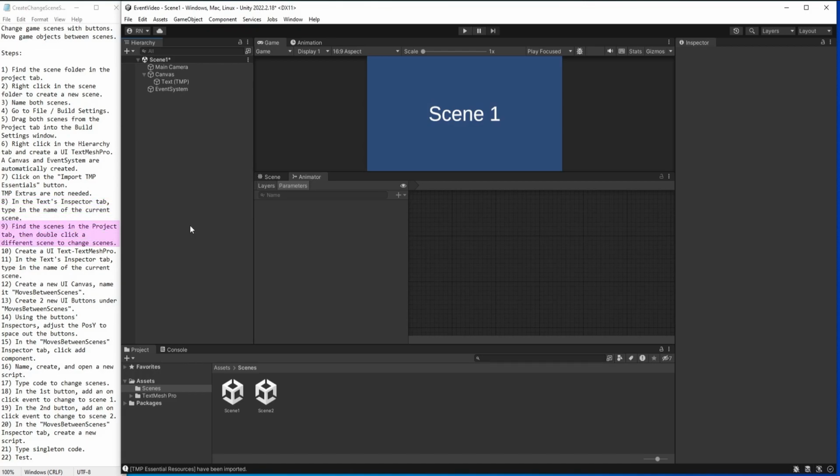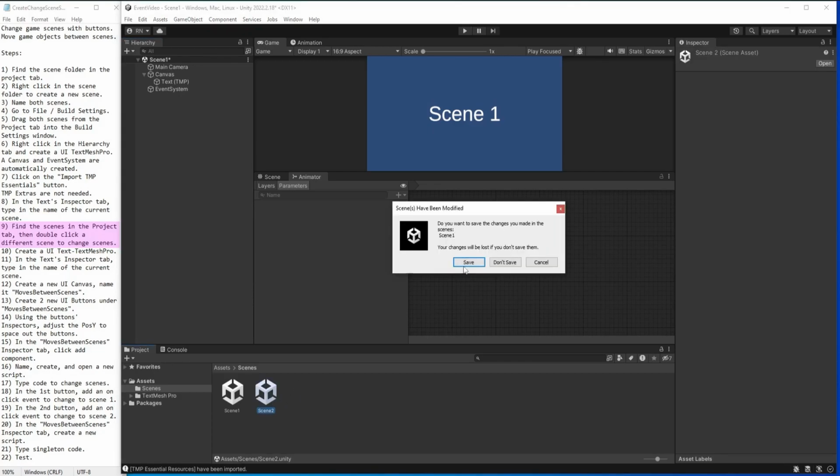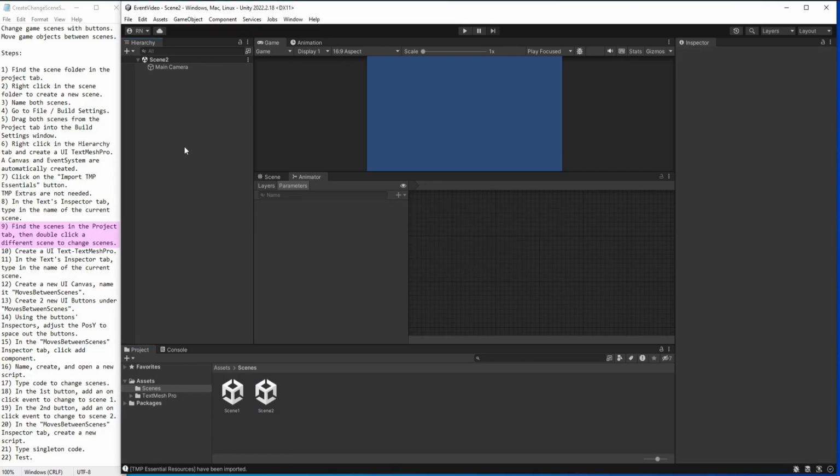Step 9. Find the scenes in the Project tab. Double-click a different scene to change scenes. So, yeah, save scene 1, and now I'm in scene 2.